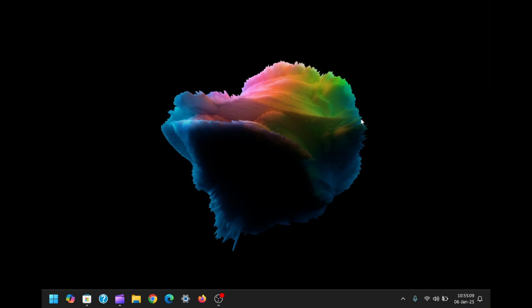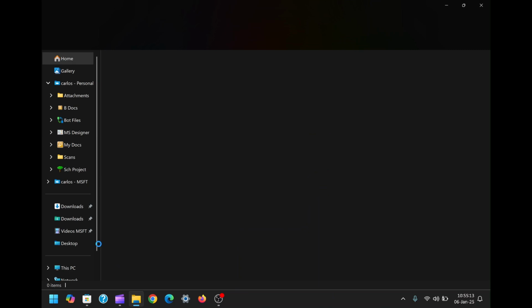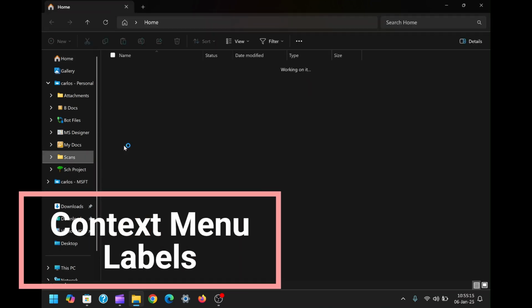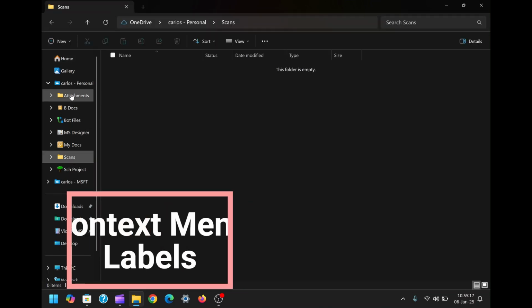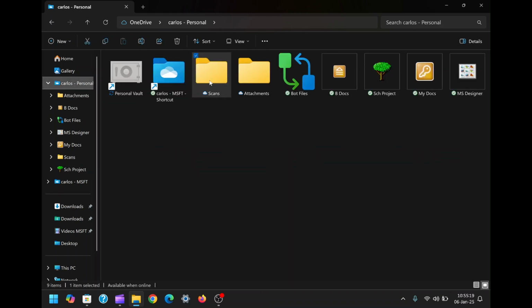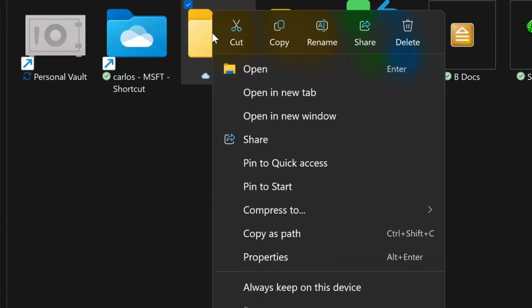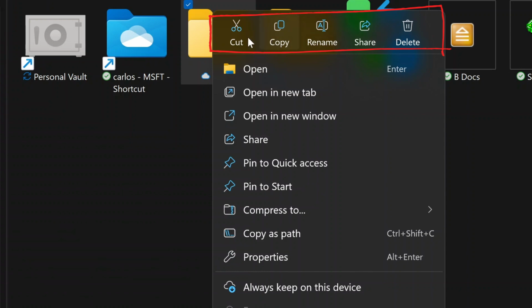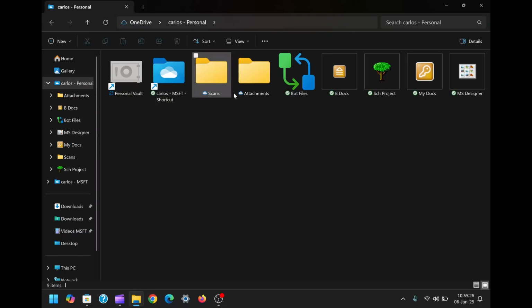One of the most exciting updates in Windows 11's 24H2 release is the addition of context menu labels. Now, when you right-click on a file or folder, you will see the symbols and names for actions like cut, copy, and paste. Another standout feature is the expanded support for archive formats.